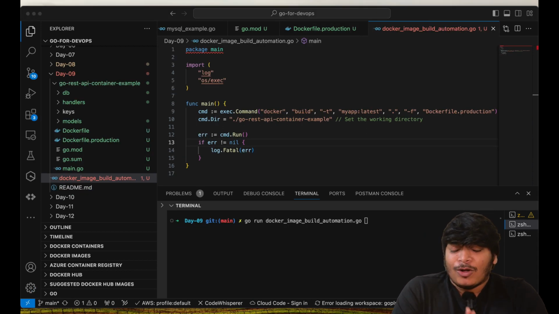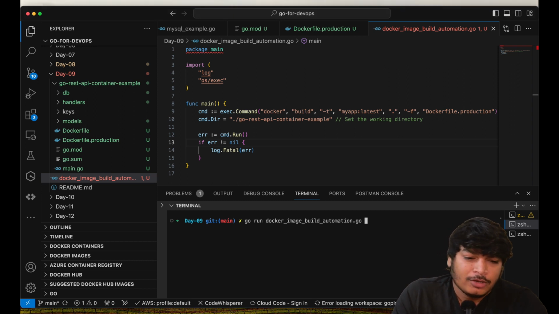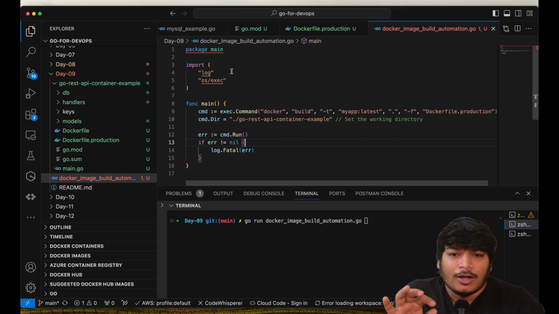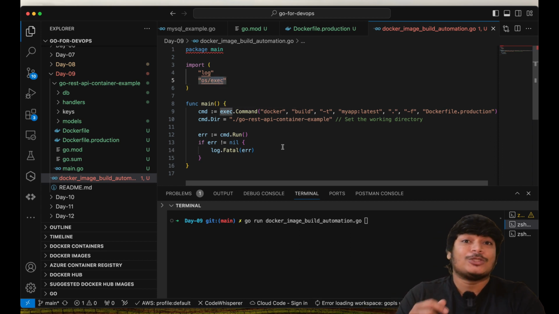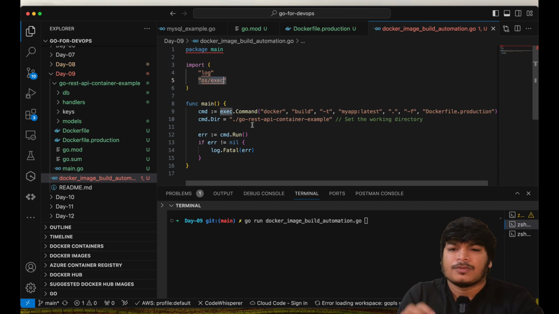So till now we have run the build commands using what? Using the docker build command, right? Can't we trigger this build command from GoLang itself? Actually, that's pretty easy. How can you do it? If you look at this code, of course we'll be using the os/exec package, and you can see we can execute the Docker commands from the GoLang code itself.